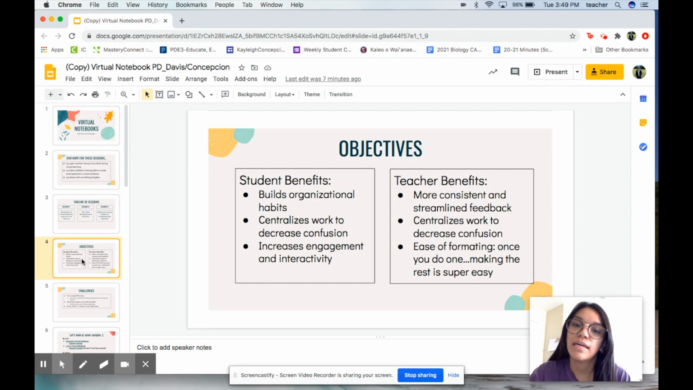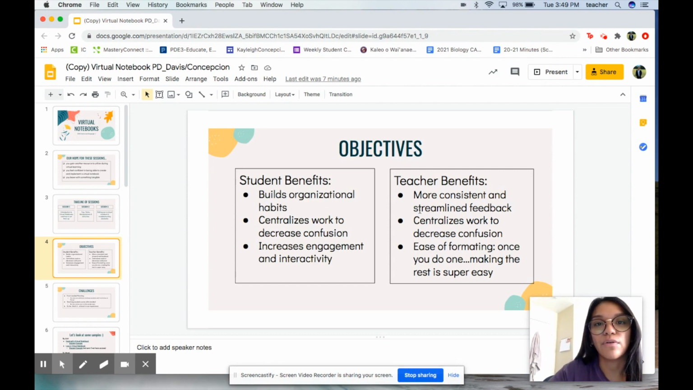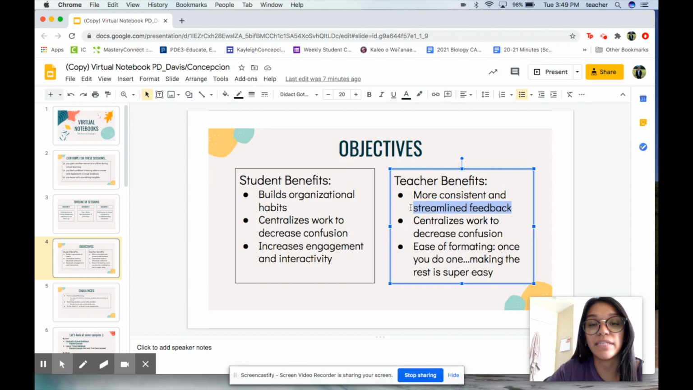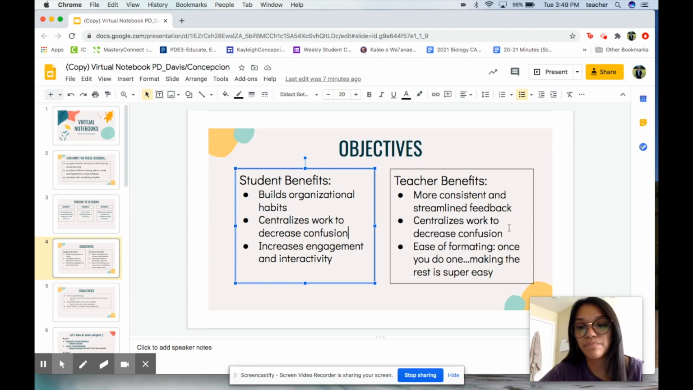And then for myself too, what I've found is that it's really easy to give consistent and streamlined feedback. So it's really helpful for teachers to give some immediate feedback in virtual notebooks. Again, for teachers and students, it centralizes work to decrease confusion. So everything is in one place. It's like, okay, look in your virtual notebook because that's where everything is. And then lastly, it's the ease of formatting. Once you get one done, rolling out the next one is really easy if you decide to do more than one in a semester or a quarter or whatever your class looks like.